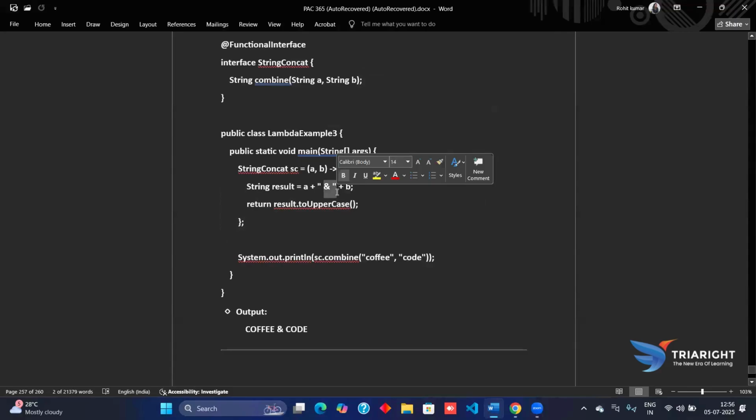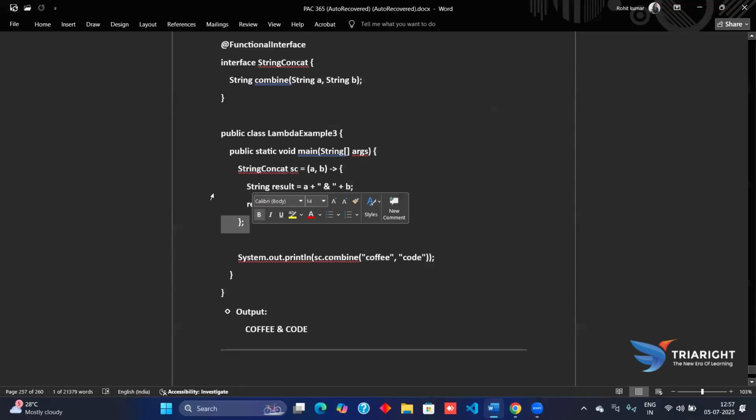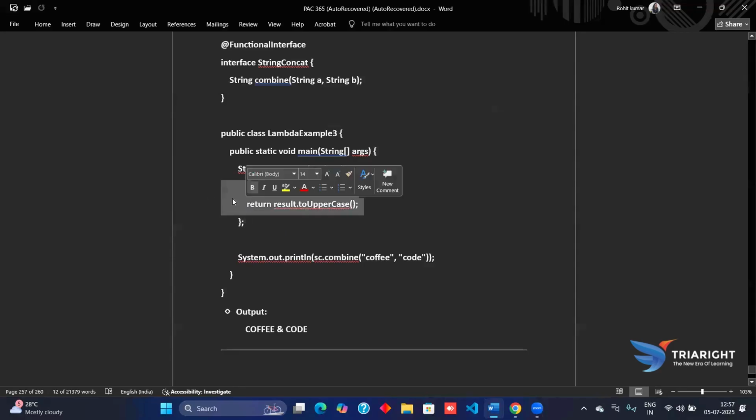Then it converts the result to uppercase. This result will be stored here and then converted with result.toUpperCase(). Finally this result will be converted to uppercase. The use of curly braces and a return statement is required here because the body has multiple statements.